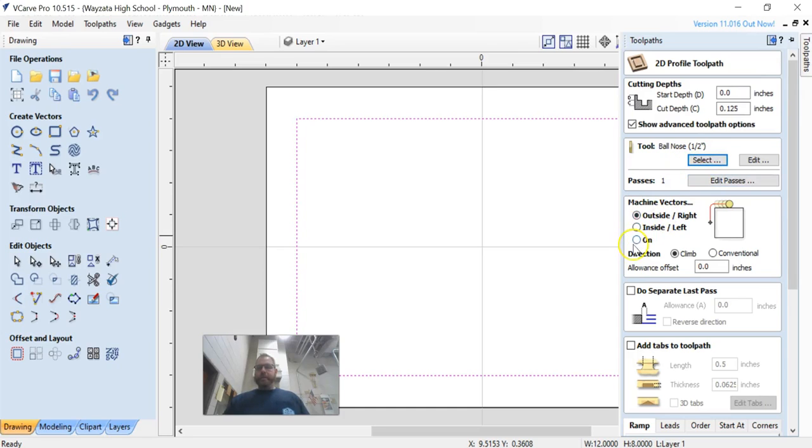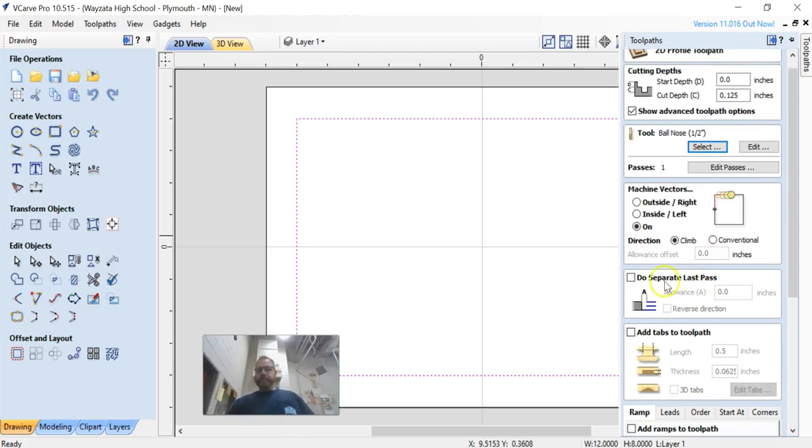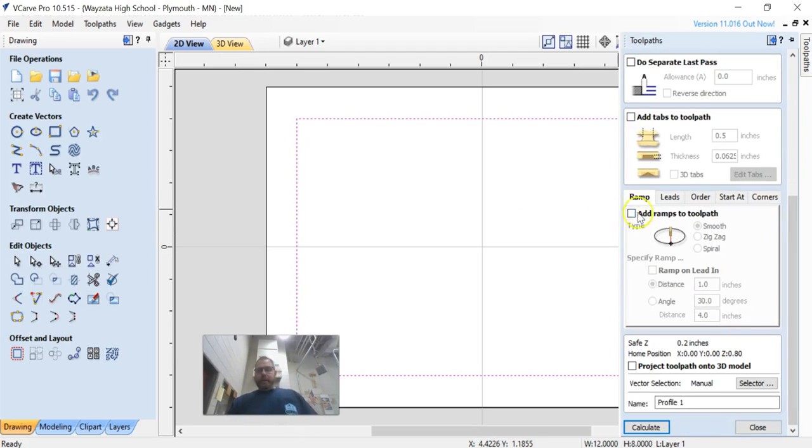And now we want that to machine right on top of the line. So as long as we have that machine vector being on the line, we could choose any diameter of cutter head that we want because this is going to reference to the center of the cutter head. I don't need separate passes. I don't need to add tabs. I don't need a ramp. Actually, let's do a ramp. Let's do a 1-inch smooth ramp, and we're going to call this juice ring.